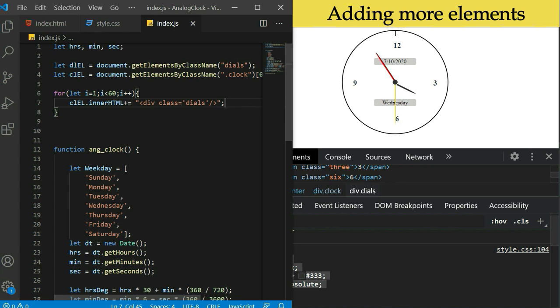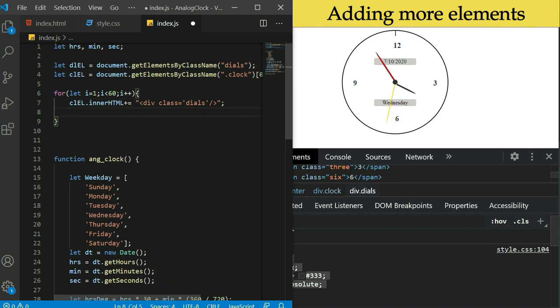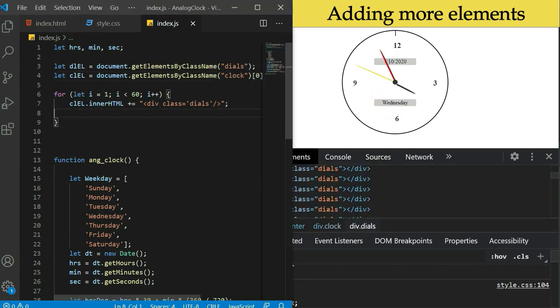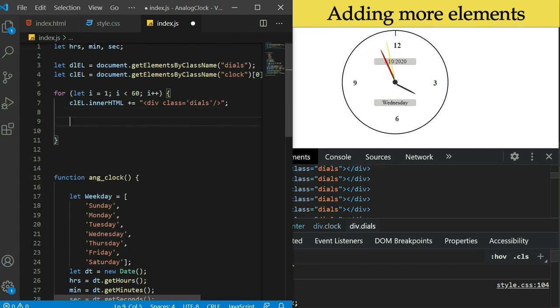Now we are going to add the division for dials in the clock element. So you see that the dials have appeared now inside the browser window, but they are in the same position. So now we are going to use the transform to place them. Now here is the trick of CSS which we are going to use. The specific dial of i.style.transform, and we are going to apply the various degrees here. So on every 6 degrees we are going to place the new dial.